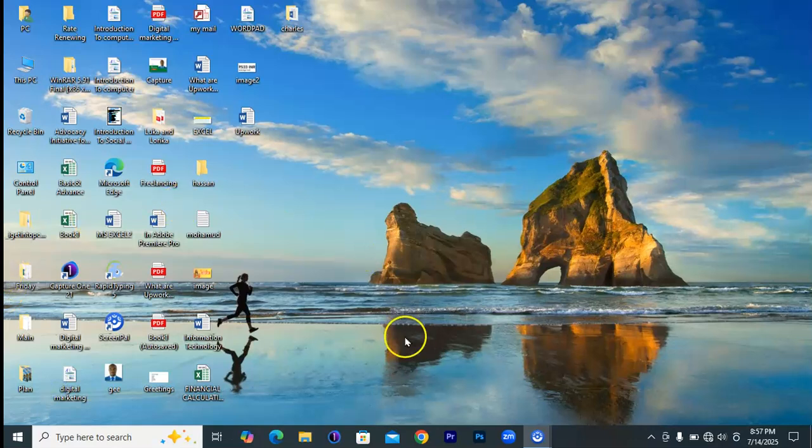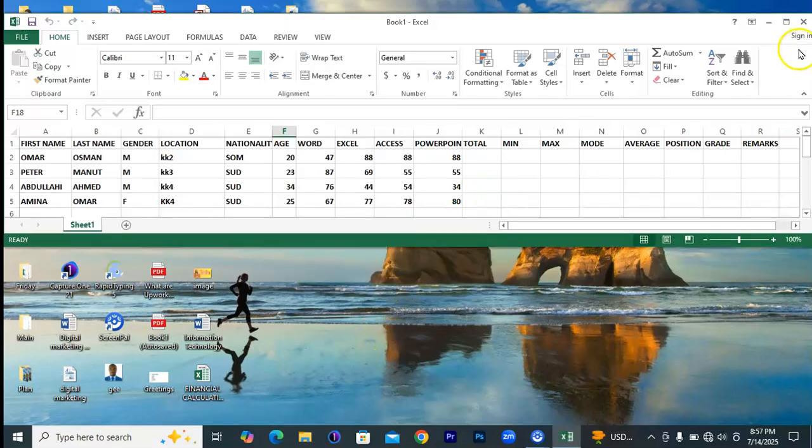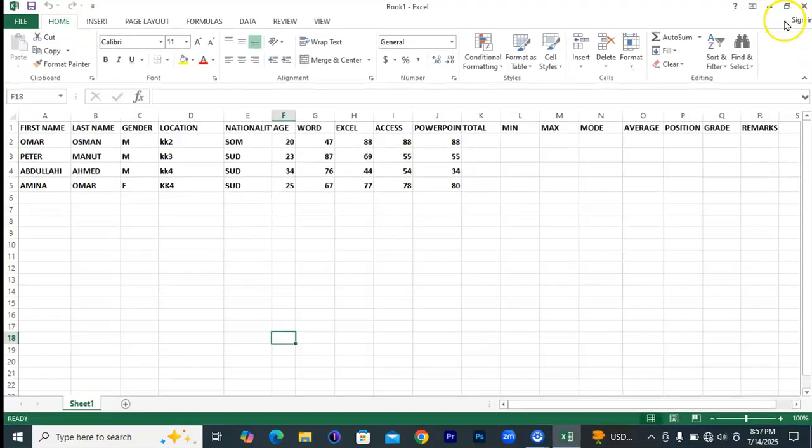Again, today we are going to continue from where we stopped yesterday. Today we are going to deal with the calculations of rank, grade, and remarks. But for a quick recap, let us do this mean.